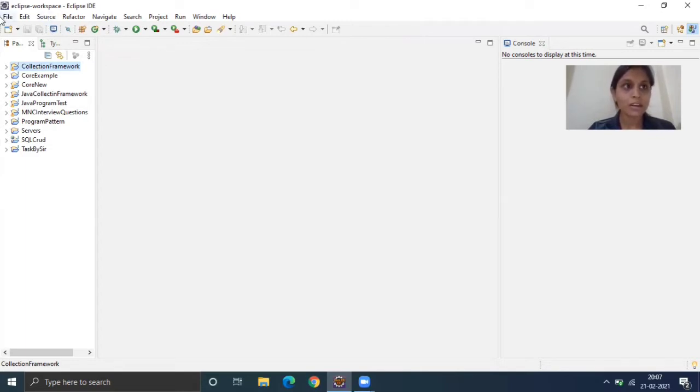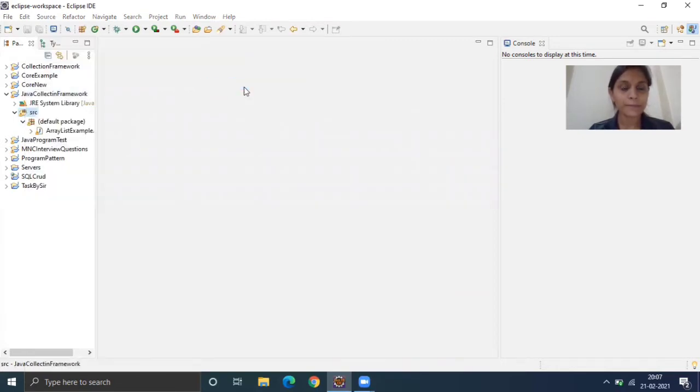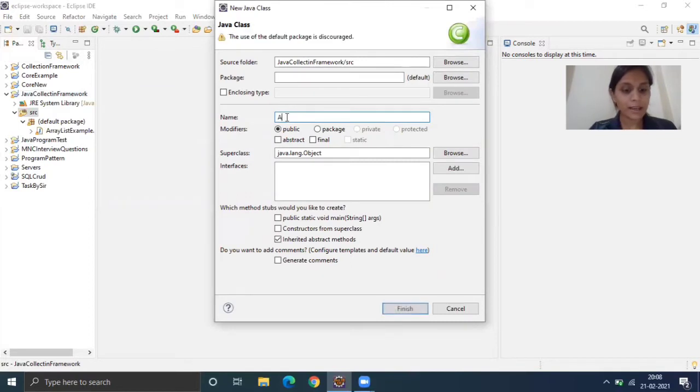First you need to create a Java file to write your program there. I have created a dummy project. First I have gone in the src folder, right click on the src folder, then create a new class, name it as the array list example.